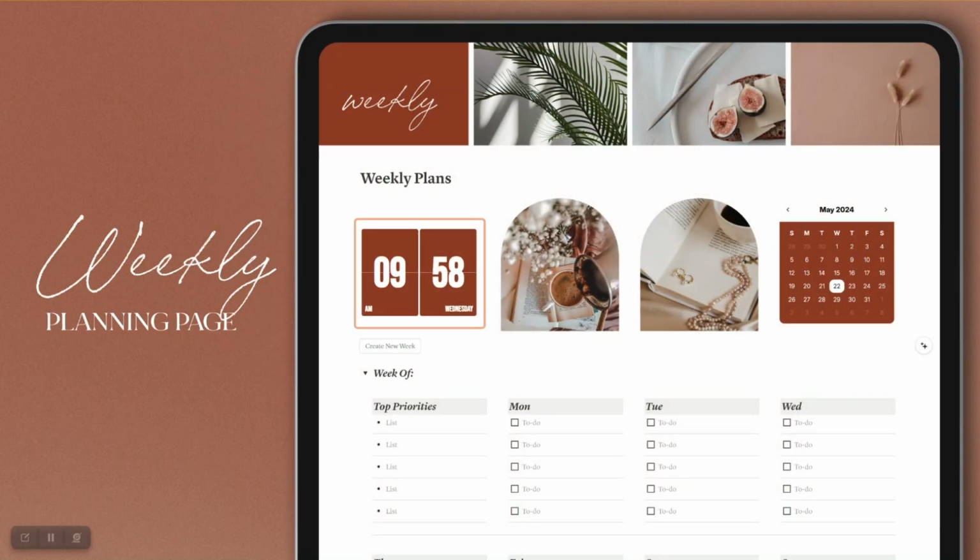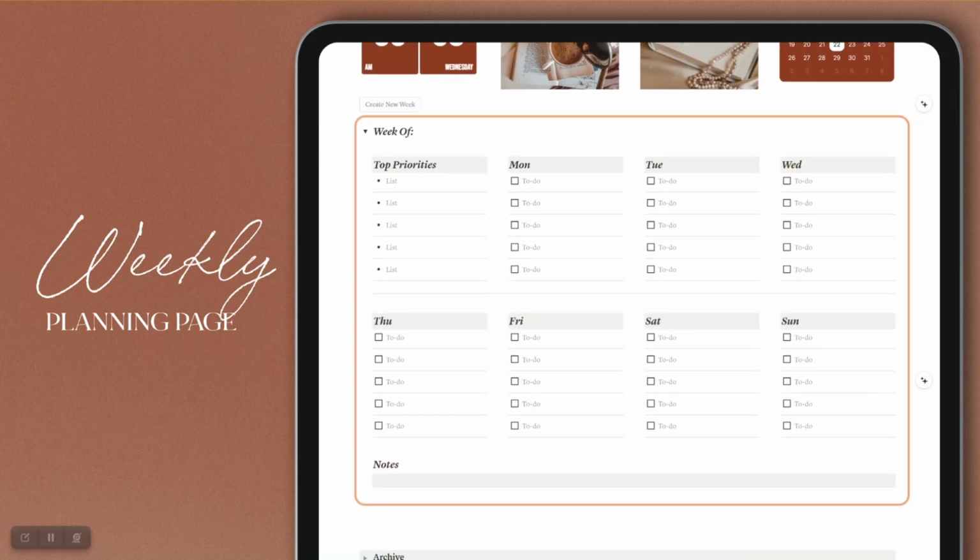So I have my retro clock. I have some images for aesthetics. We have a calendar so that we always know what week we're in. And then we have a button here. So this is new. So buttons complete a function. So in my template, what this button does is it creates a fresh weekly planning area. So when you click on this button, it will create this area here.